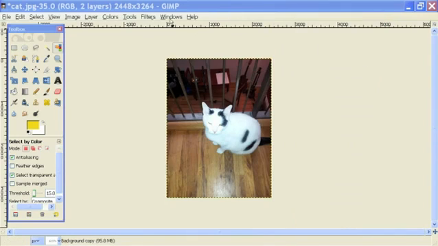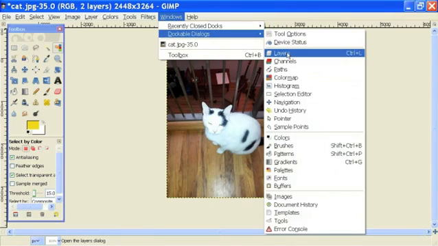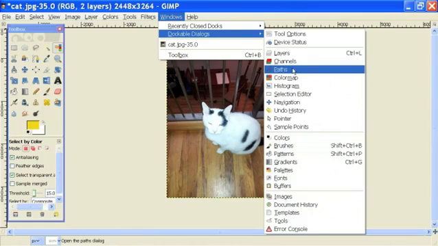Well, you go into the Windows item right here and go into Dockable Dialogs, and you'll have your Layers window that you can click on and open that right here. You also have all the other toolboxes you could potentially open. And I just want you to take note that you can also use the hotkey Control L.